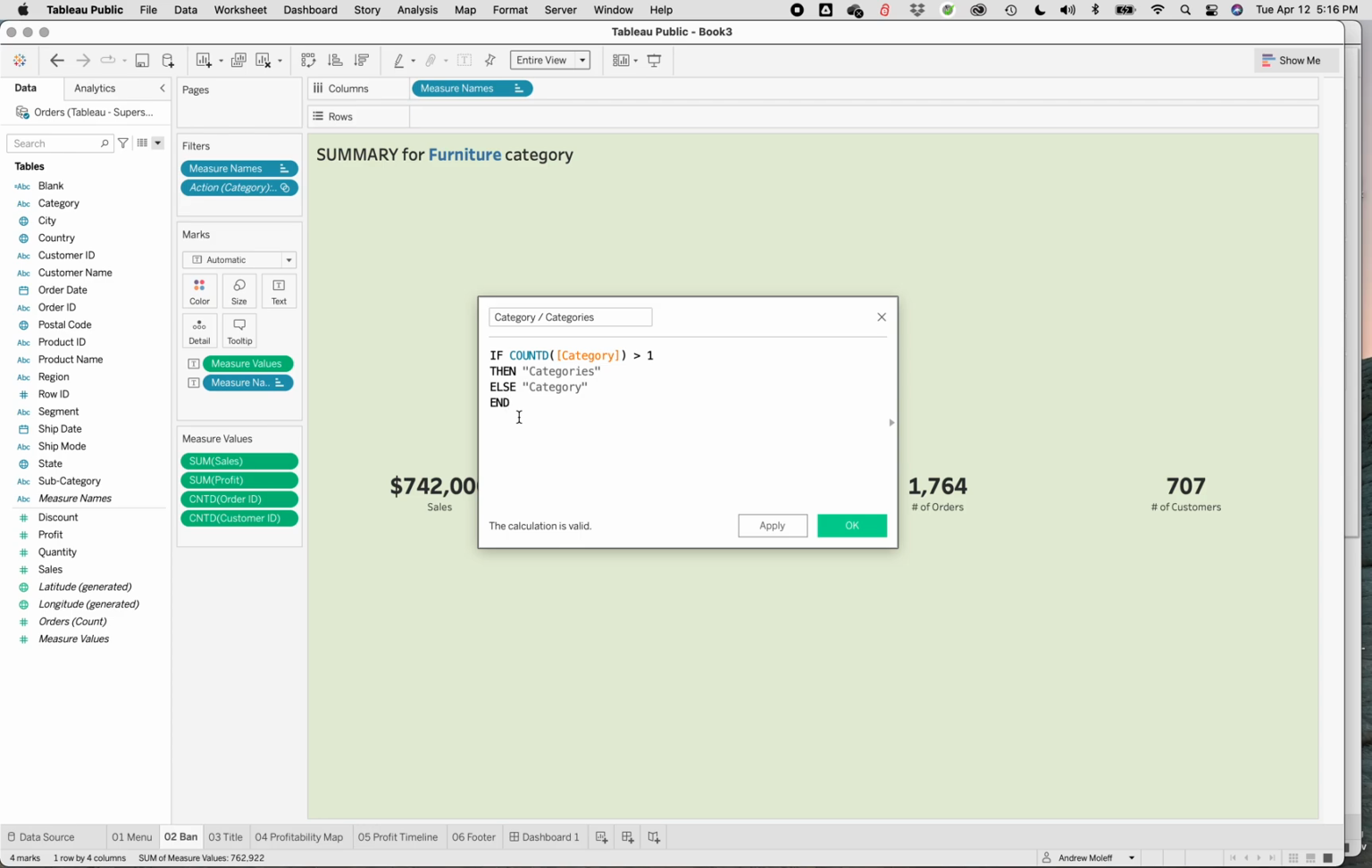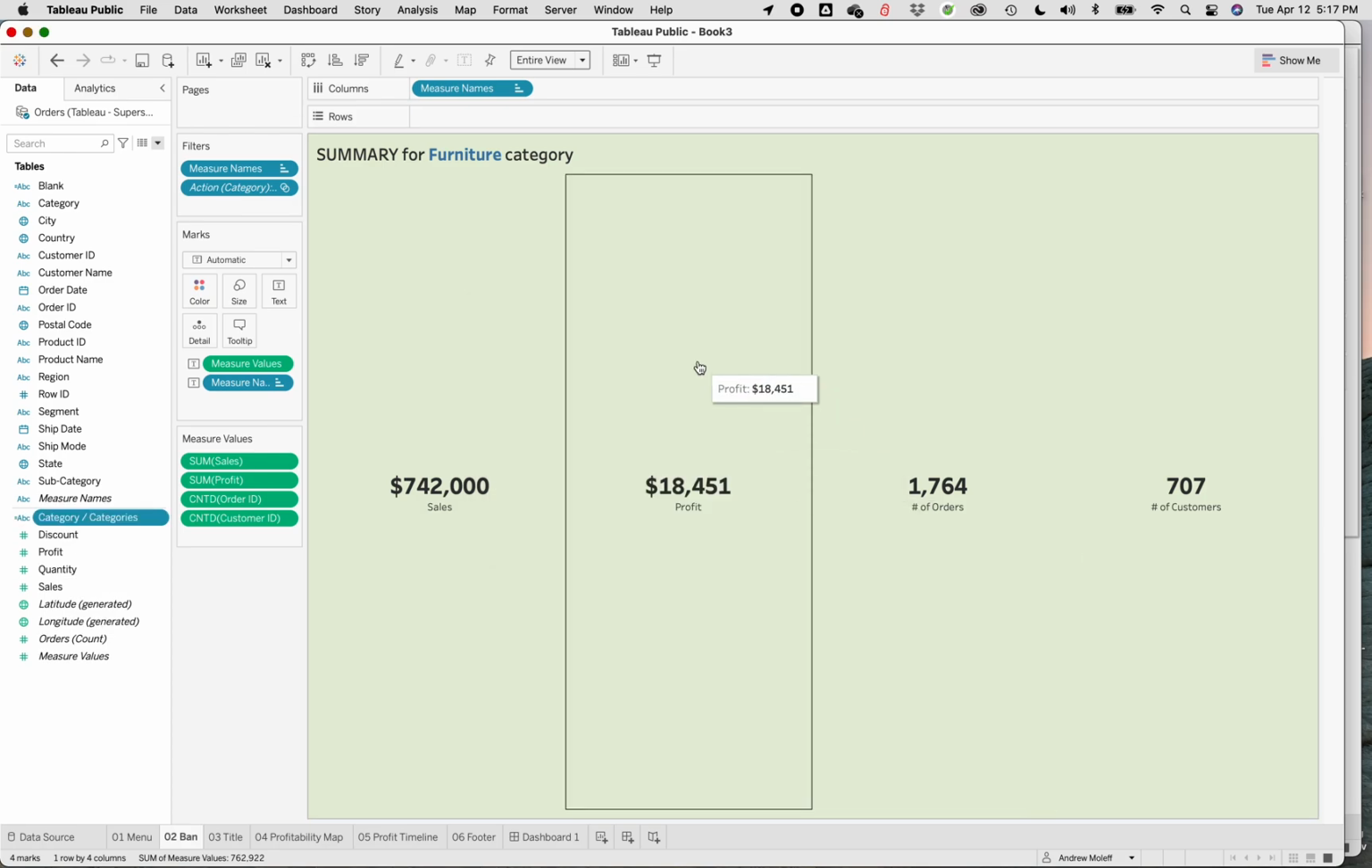So I'll leave this up here just for a second so that we can do that. So basically what we're telling it is that if the count that we're doing on the icon is more than one category, we're going to use the term categories in our summary, so in our title of this. If not, if we're only using one, it'll say category and then end. Okay. So if we're good with that, the calculation is valid. Apply and OK.